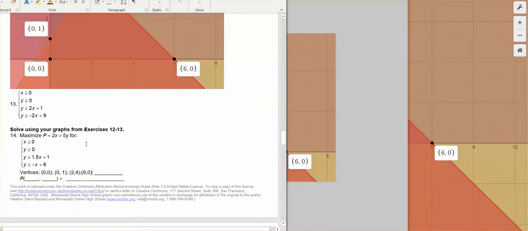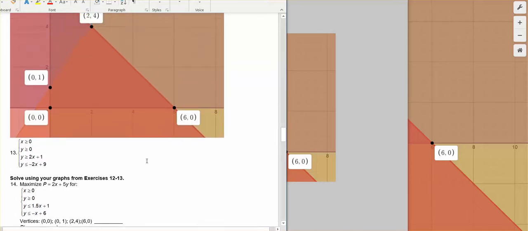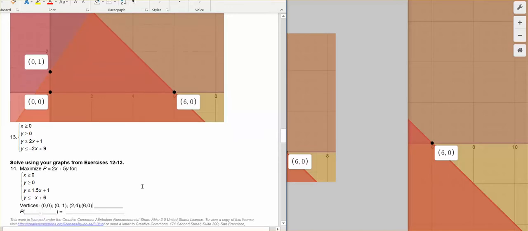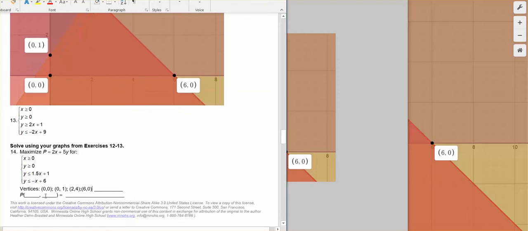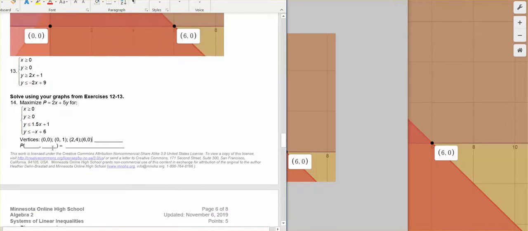Then we are going to maximize this. So we are going to find at which of these vertices we would get the highest amount if we had the function p, like maybe that's for profit, equals 2x plus 5y. So there's 4 rows because we're going to do this for each one. The first one I'm going to do this for is 0, 0.